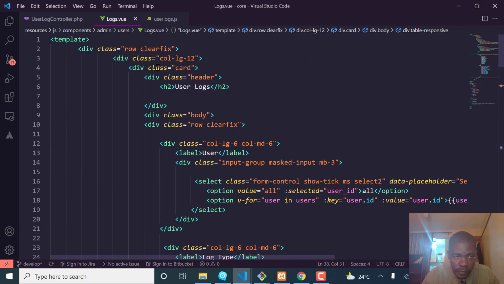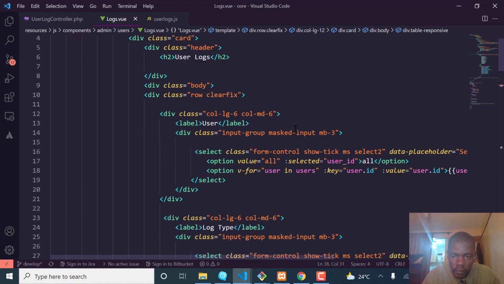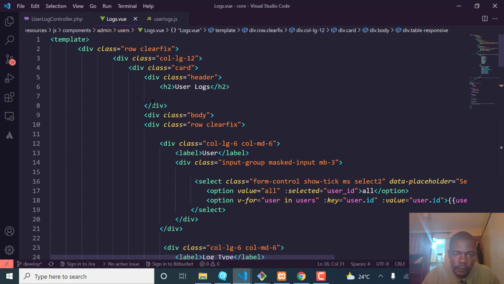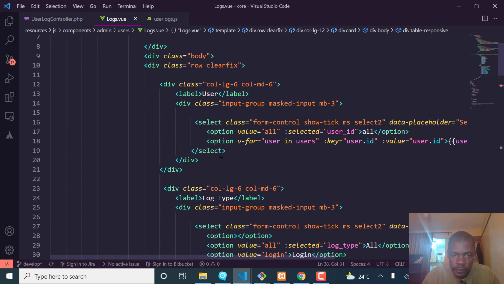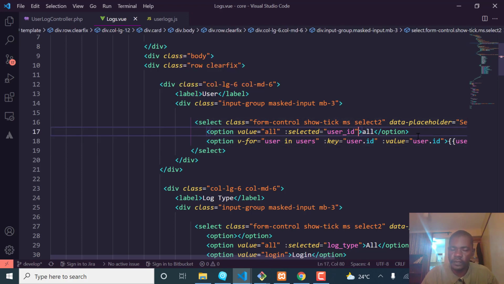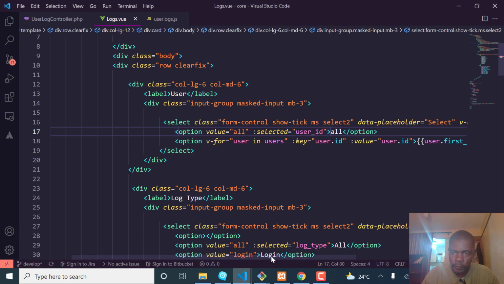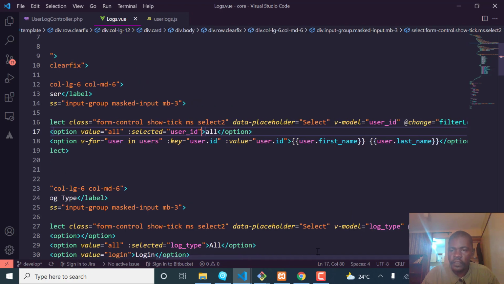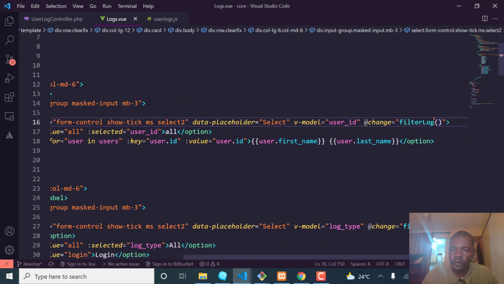Where does it start? So the form starts, the input starts here. You can see the select here. This is where the user selects. And you can see we have the v-model. So this v-model is equal to user ID. And when it changes, I'm calling the method called filter log. This method is defined down there in the script tag. So when this changes, this method is going to be called.